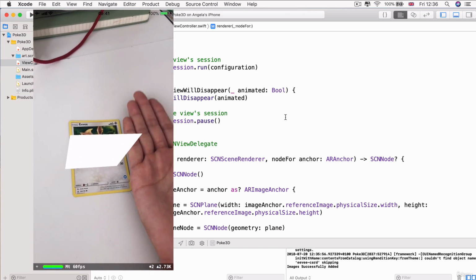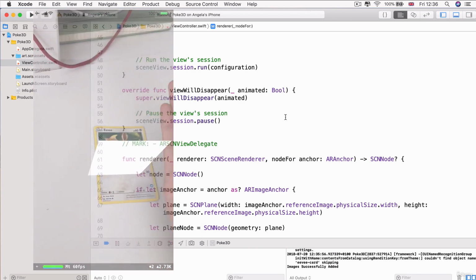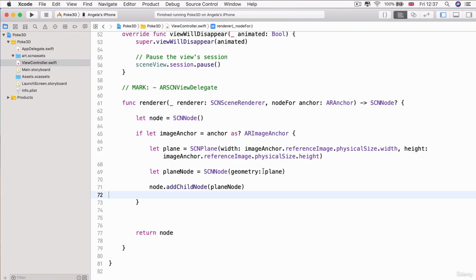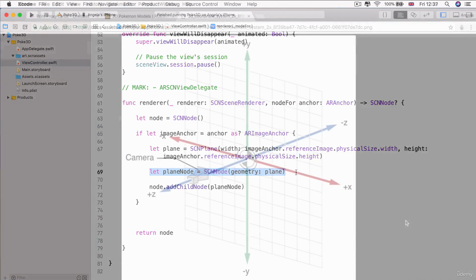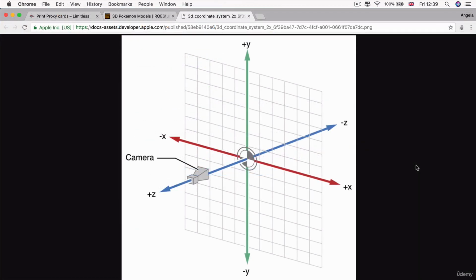So in order to do that, we have to do a few transformations. Now, the transformation we need to make is to rotate this plane that we've created by 90 degrees anti-clockwise in the X axis. So here are our three axes, X, Y, and Z. And currently our card looks like this. So along the X axis, we're going to rotate it anti-clockwise.